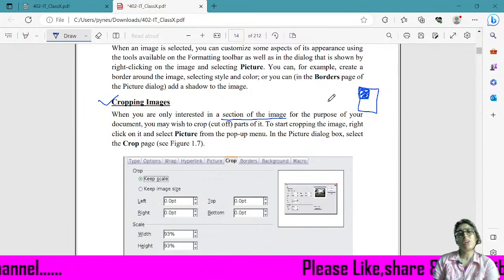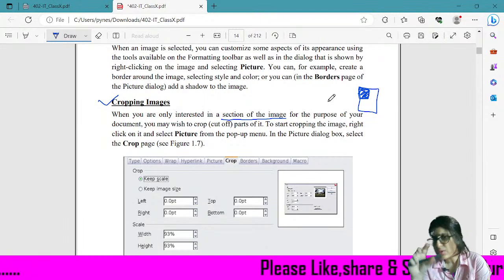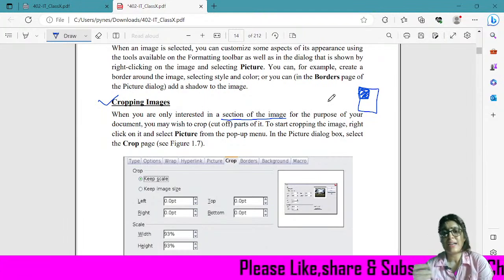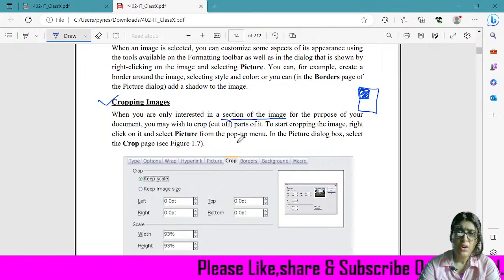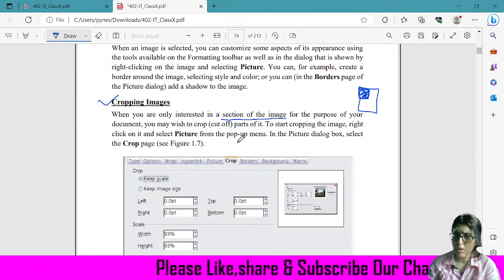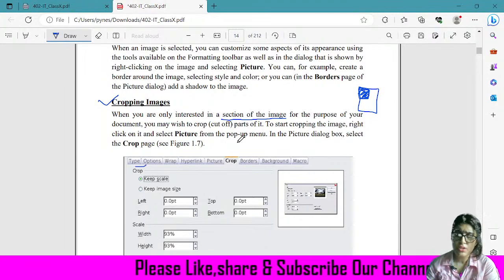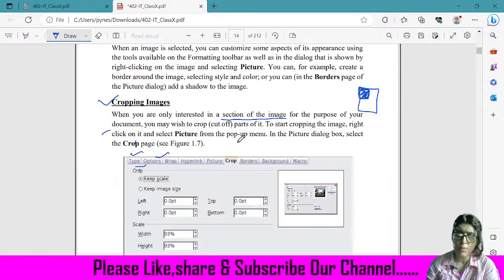So we are not taking the whole image, we just want to take out a particular part from an image. That is called cropping an image. Here, after right clicking over the image, I can find the picture option, and inside the picture option you can find all these tabs. This is type, this is option, wrap.